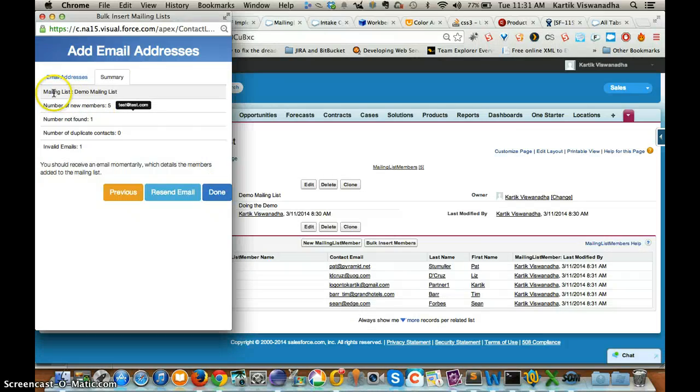It shows up a summary: the name is a demo mailing list, number of new members. These are all the new members that are added. Number not found is 1, duplicate is 0, and invalid email is 1. So if there is an invalid email, it shows up as invalid email. You can click on the previous, it goes back to the previous page, and it empties out the text area. You can resend the email, or you can click on the done, which will basically close the window.